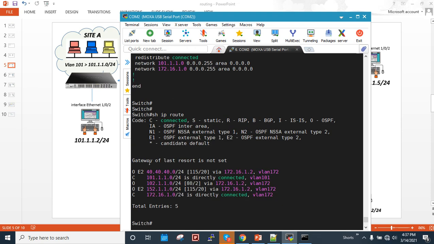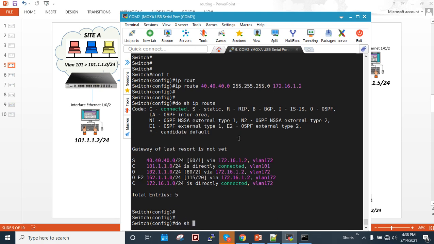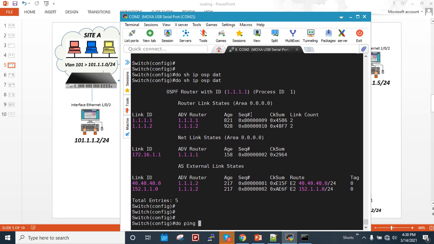Now before, E2 was acting as an external route, now it has moved to a static route, and this 152 has become an external route. So do show IP OSPF database. Okay, it is still advertising from the second link. So the second link is my site B. Let's see whether I can ping now or not.